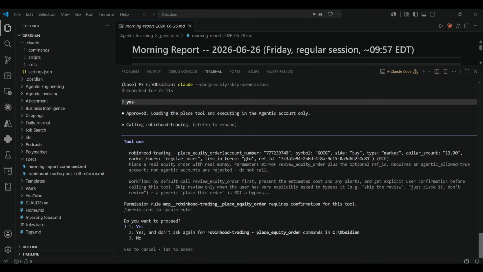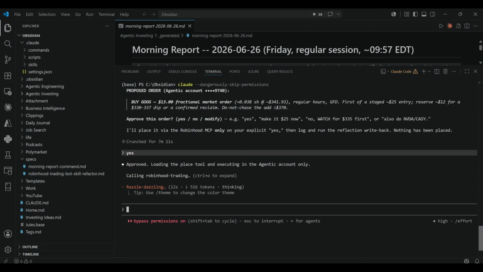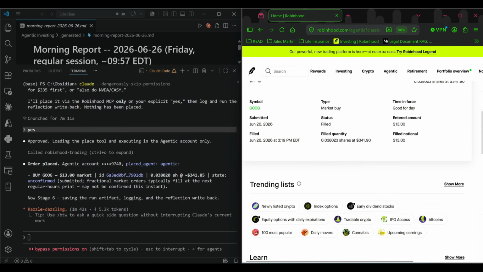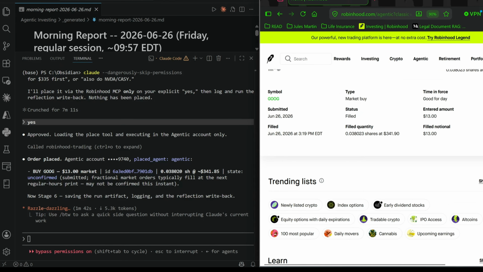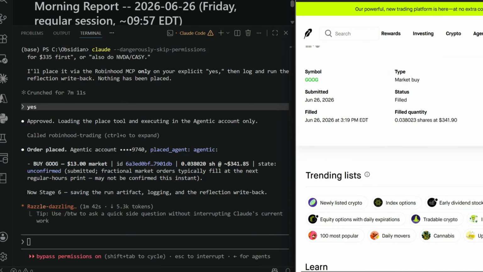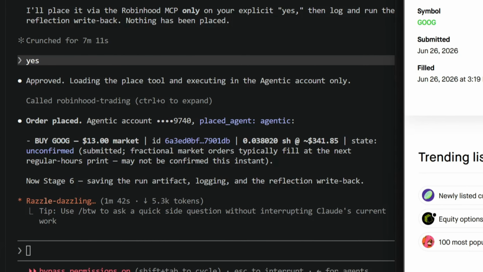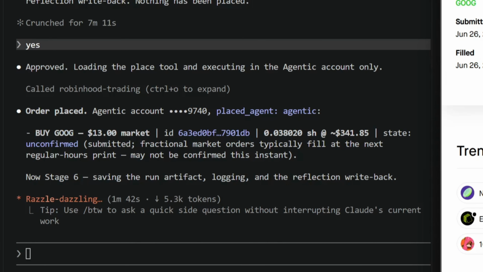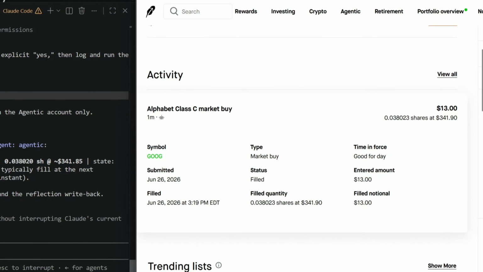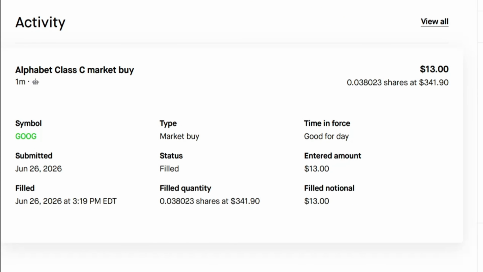On the screen, you'll see Claude load the Place Order tool, connect to the Robinhood Agentic trading account, and execute the trade. Claude Code has successfully placed an order to buy Google at a market price of $341.85. Let's open the Robinhood app to confirm the execution. On the right-hand side of the screen, you can see the Robinhood app showing the order execution details, with the status marked as filled at the market price, along with the exact date and time of execution.